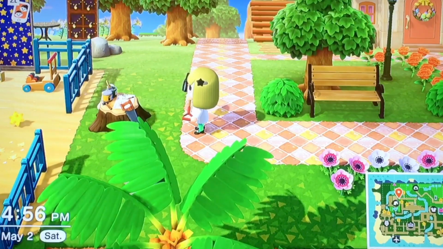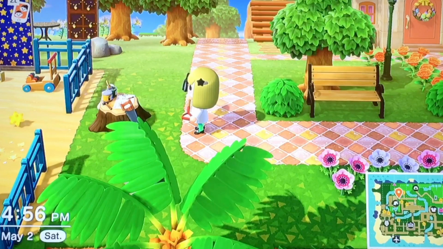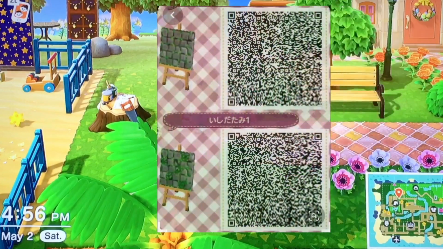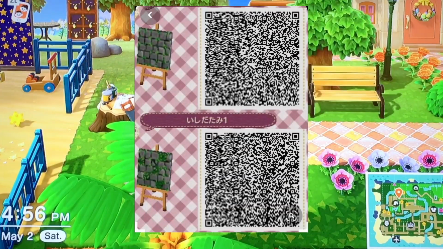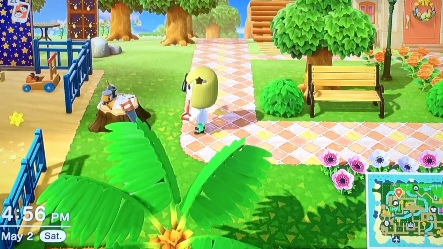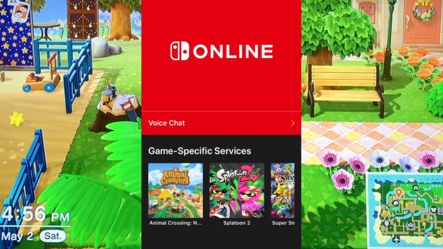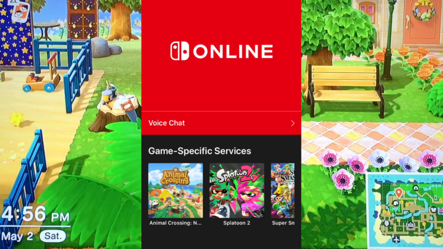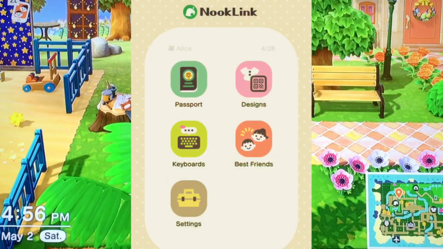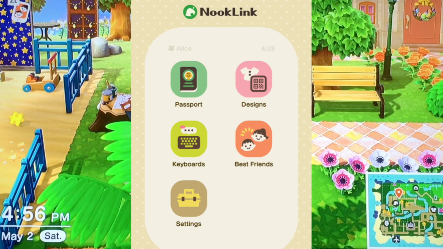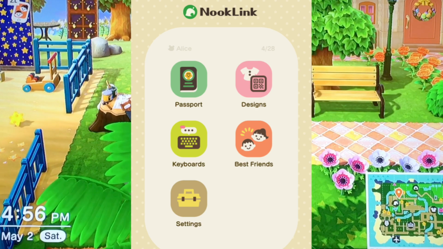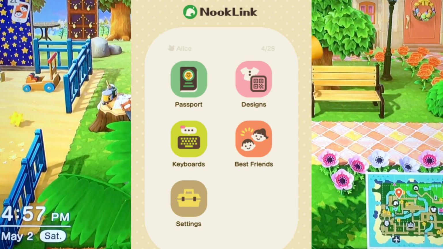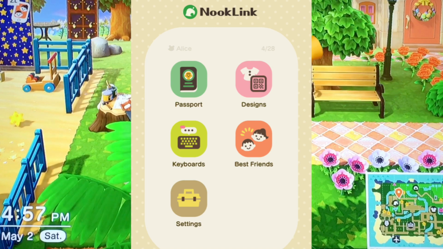The second method, or the more old school method, is kind of annoying, which is by scanning the QR codes. In order to do this, you need to have the Nintendo Online app on your real phone, and you need to connect the app to your Animal Crossing game. Once you do that, you open up the app, which is called Nook Link, and you go to the custom design icon. Now this will bring up the camera on your phone where you can take a picture of the QR design.